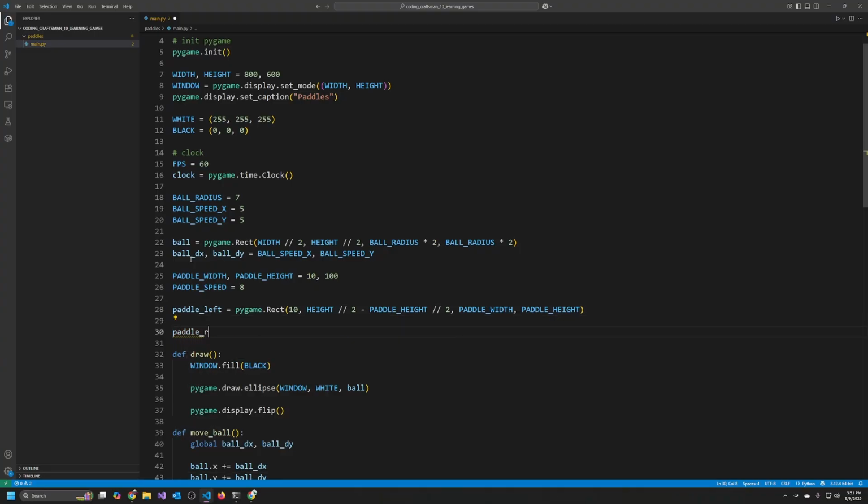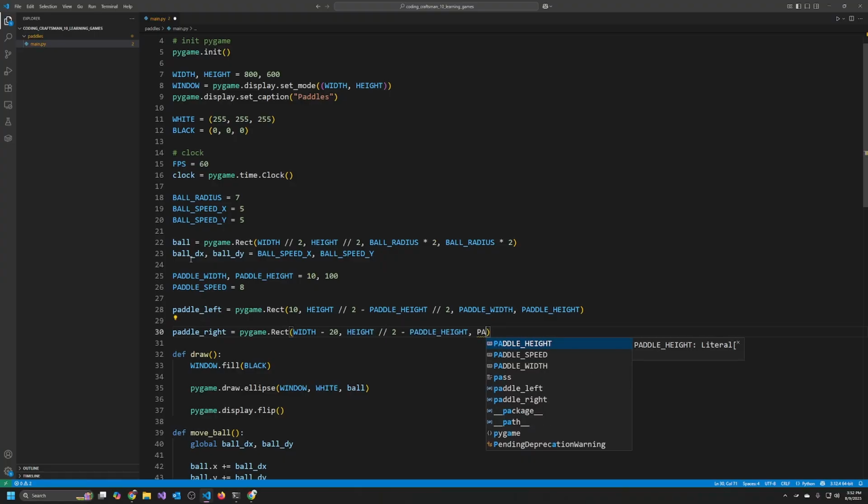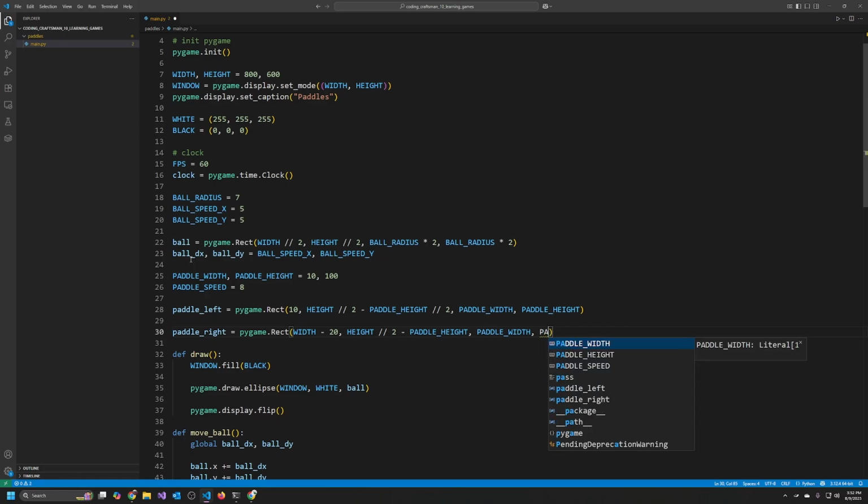Let's just make one for the right too. This one should be pretty simple. I need it to be on the opposite side, so I need to go the width of the window. And how wide is it? It is 10 wide. I want a 10 spacing, so we're gonna say 20. That's the width of the paddle plus 10 spacing, that's 20 pixels in, because everything starts on the left. And then the rest of it is gonna be just like up above. And then paddle width and paddle height.